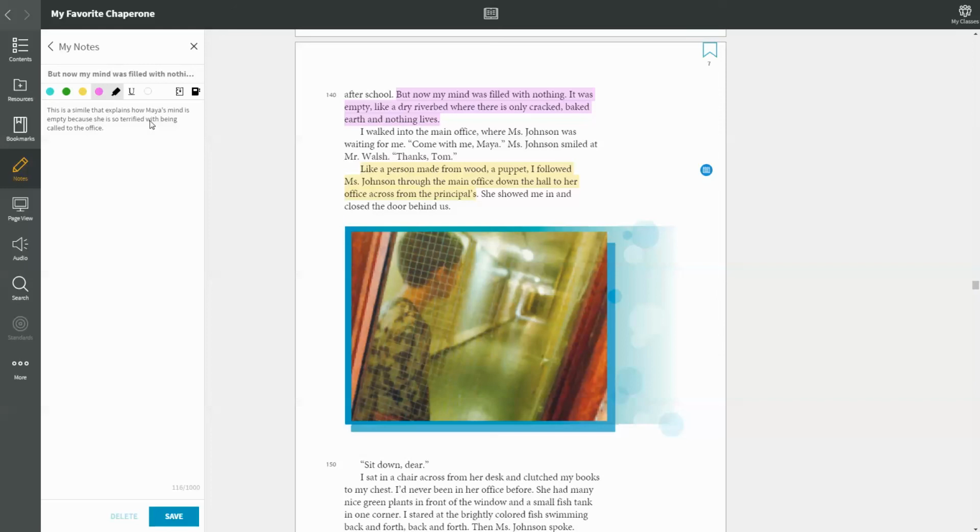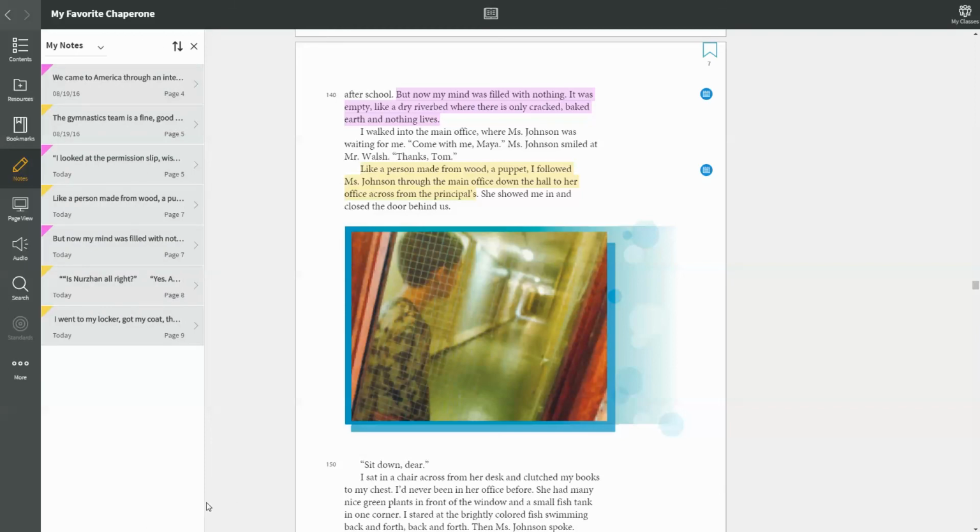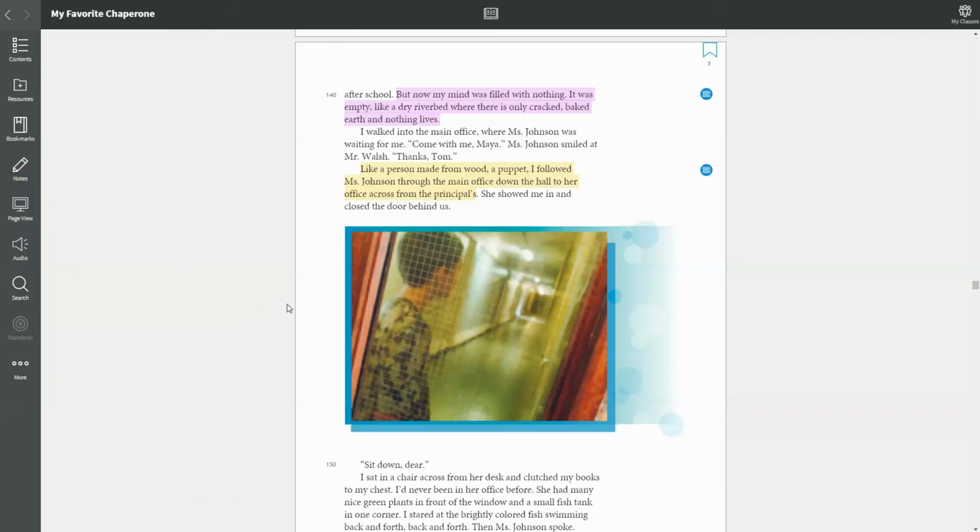Now I can go ahead and save that note over here in the bottom right hand corner of the box. And now if you see here, it's saved in my notes. Even if I move away from this, I can always go back and access that note. Let's say I thought, oh, I really didn't like my explanation that I gave for that simile. I want to change something. I want to add something to it. There's a few different ways to do this.